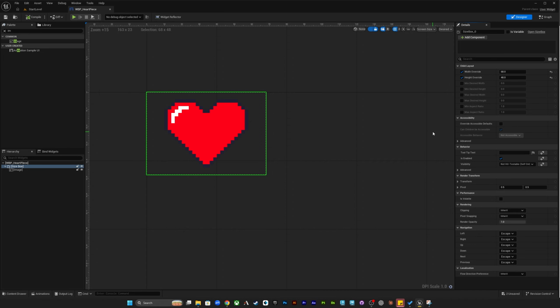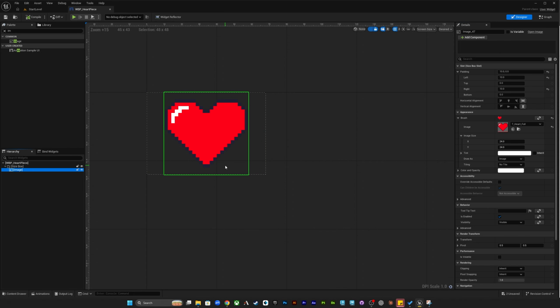One last thing, we're going to select this image and enable this as variable. And let's call this heart image.